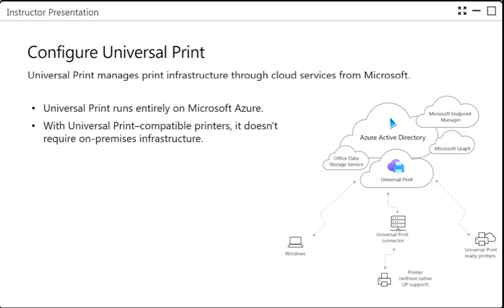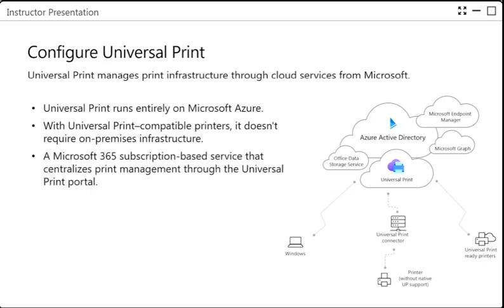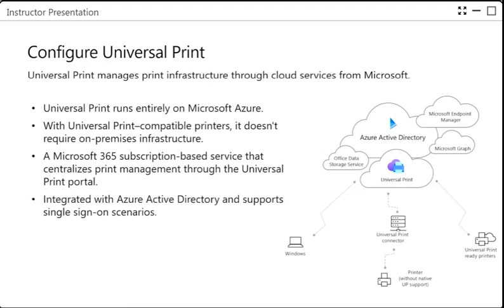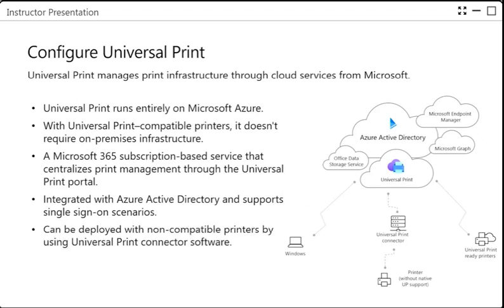It is a platform as a service offering that will rely on its own set of compatible drivers. It doesn't require on-premises infrastructure. You don't need to have your print server anymore. You can use that with a Microsoft Office 365 subscription. It is integrated with Azure Active Directory and supports single sign-on scenarios included. It can be deployed with non-compatible printers by using Universal Print Connector software.